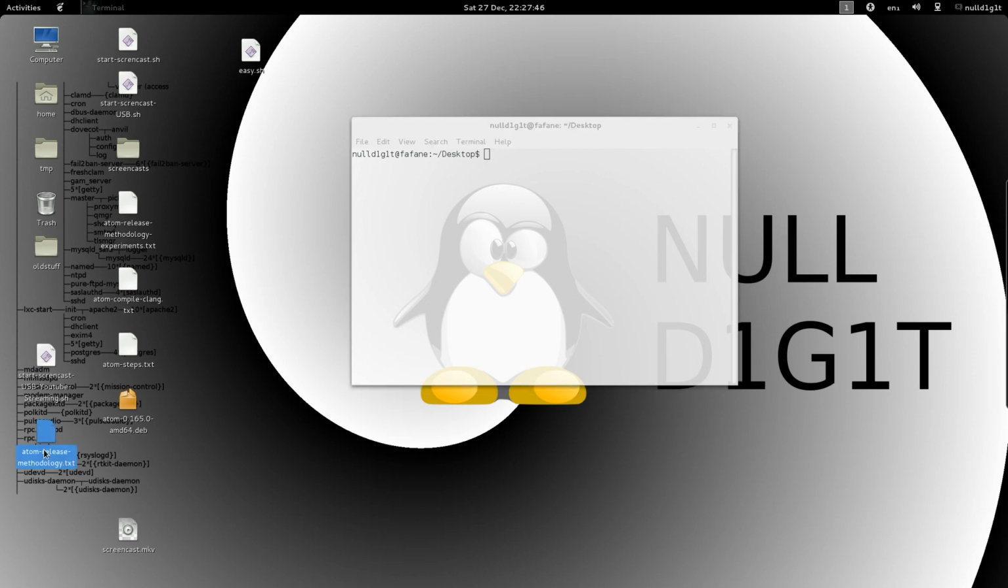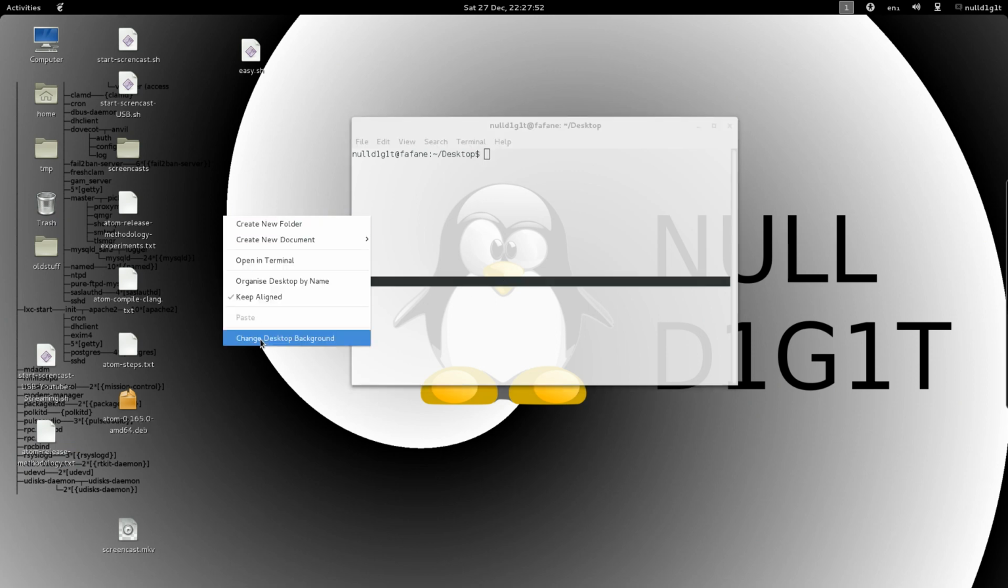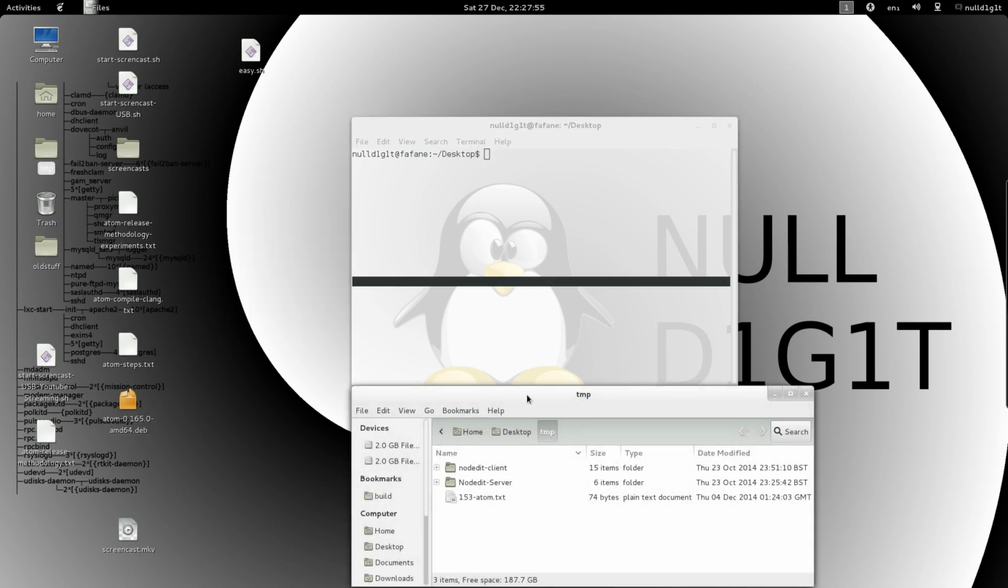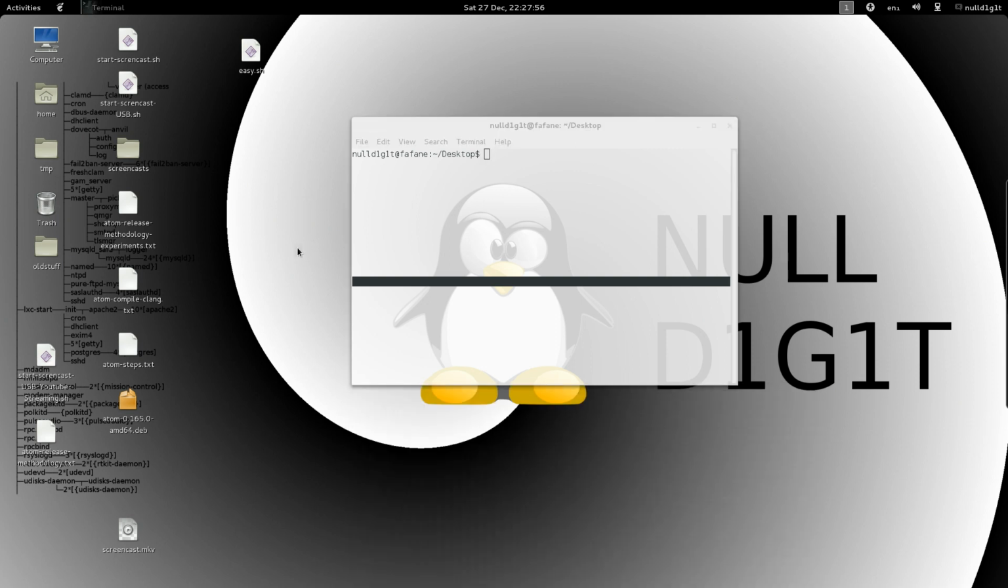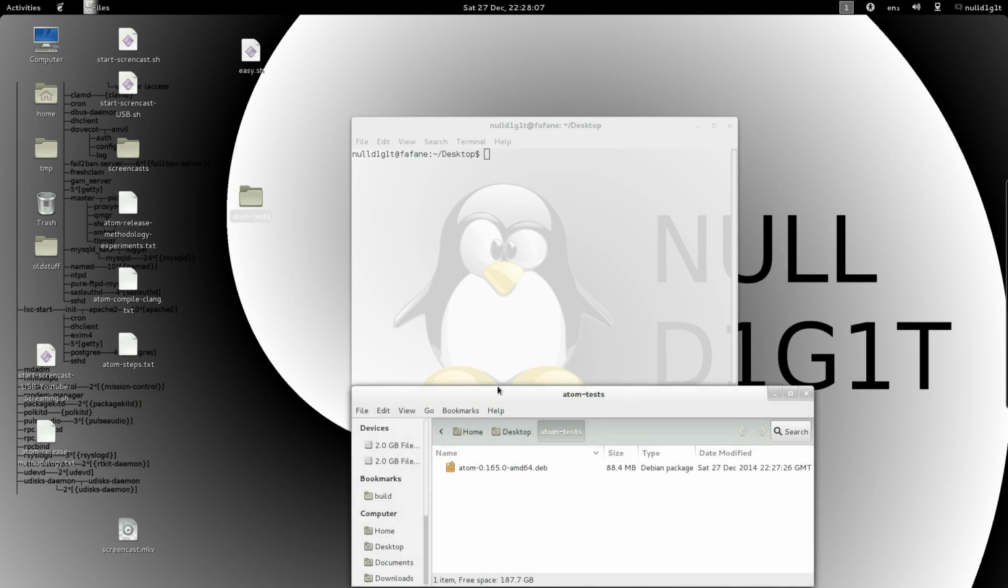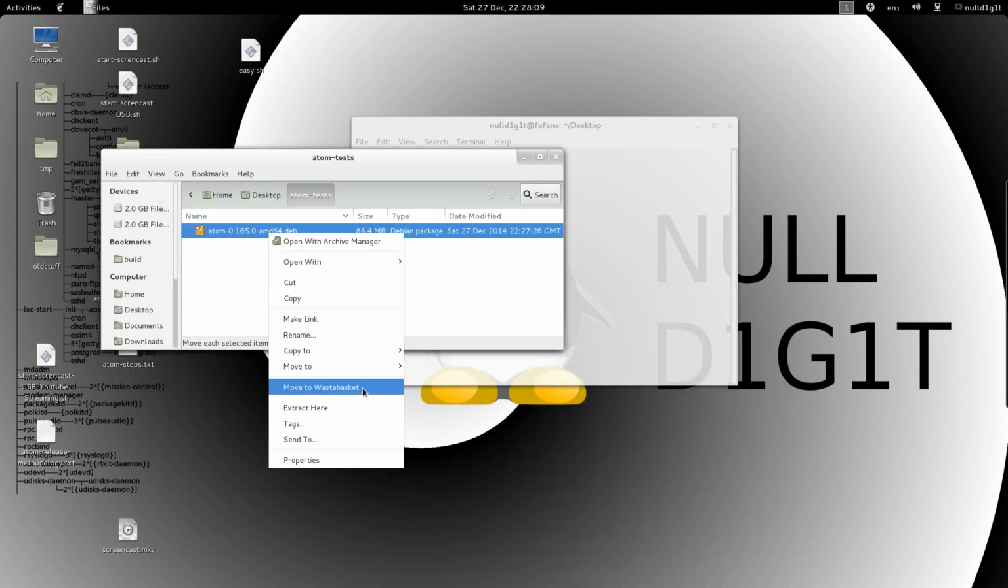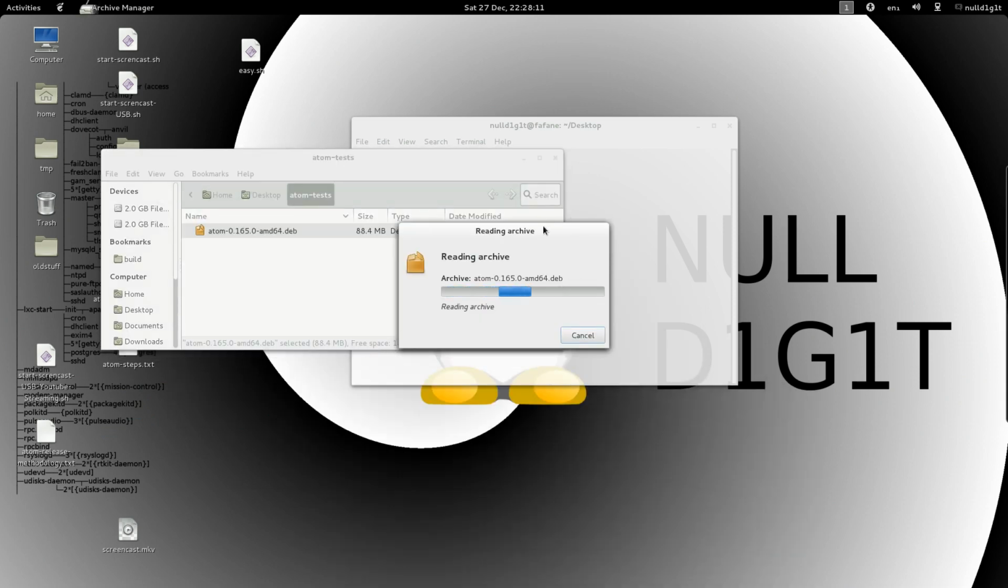On my desktop, I have my dev file. What I'm going to do is I have a temp folder already. That's for another project. I'm not going to tell you everything now. Atom tests. Here you go. Let's put this stuff inside. Let's extract it. And let's test it and let's see if it works.